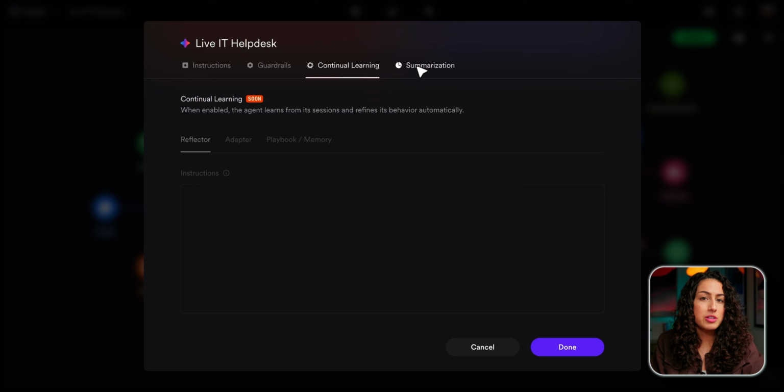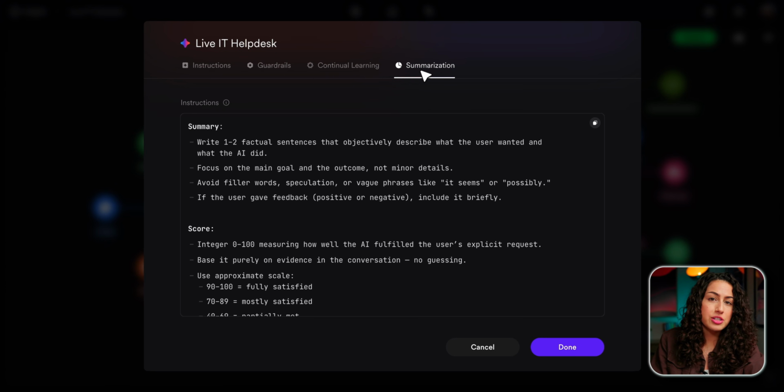And last, summarization. This controls how each session is summarized in the sessions view. You can leave it blank and rely on the system's default, or you can customize the structure and specific information you want included. So the root agent handles coordination and management. Now let's look at the agents that actually execute tasks.